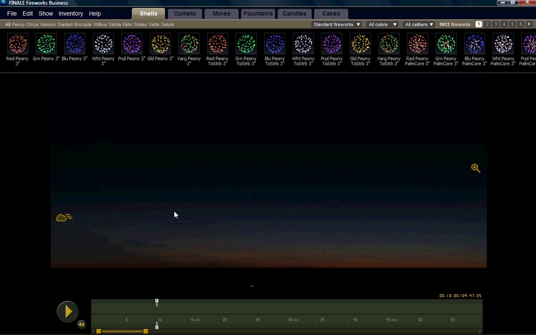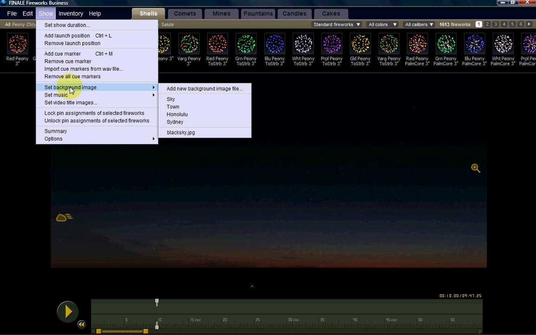All right, let's talk about adding background images to your finale fireworks show. By default, it's set to pull up this kind of sky background. So if you want to change that, you can go to Show, Set Background Image, and you will see that you can either add your own new background image file, or you can pick from a list of the different backgrounds. Now right here, I think we're looking at sky.